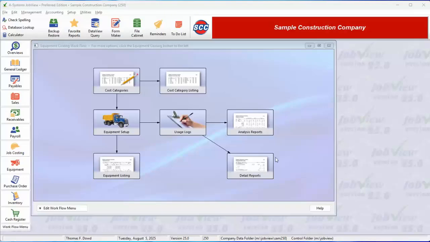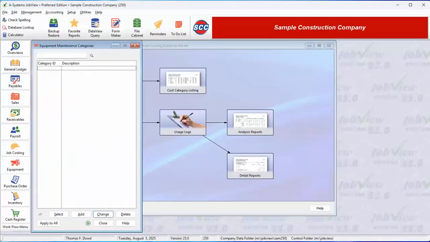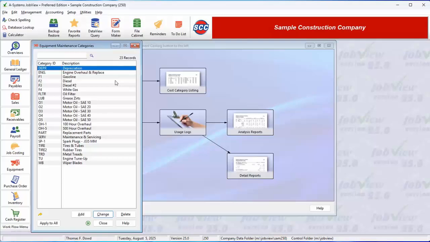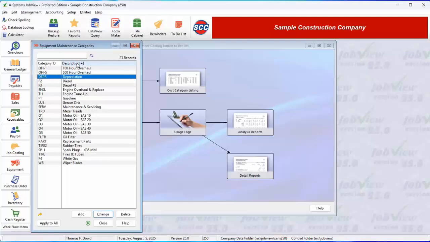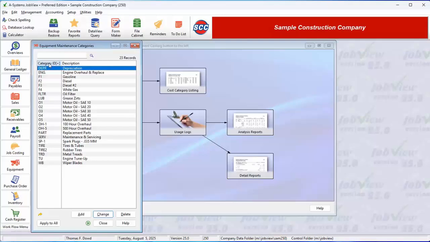In order to do this, select Cost Categories from the Equipment Costing menu. We now see all of the available equipment cost categories listed in alphabetic order by category ID. We can also list them alphabetically by description by clicking on the heading of the description column. In order to add or change, we use the appropriate buttons.